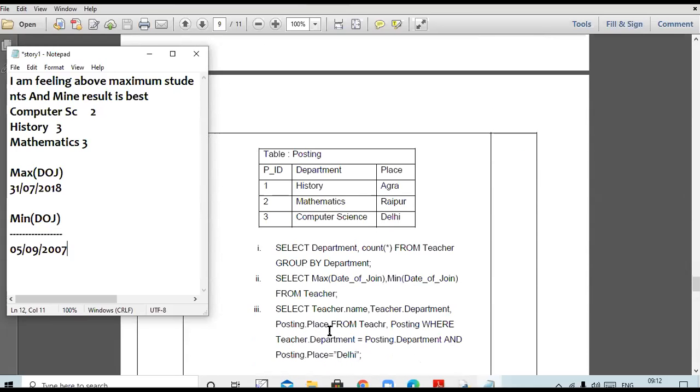Now next. Now here it is joins. Joins are used in this. Select teacher name, teacher department, posting place from teacher, posting where teacher department equal to posting department and posting place is Delhi. Now joins include conditions. Beta, whenever you are to implement the joins, what you are to do? You are to see the field which is common in both the tables. That will help you to place the condition for the joins, right?